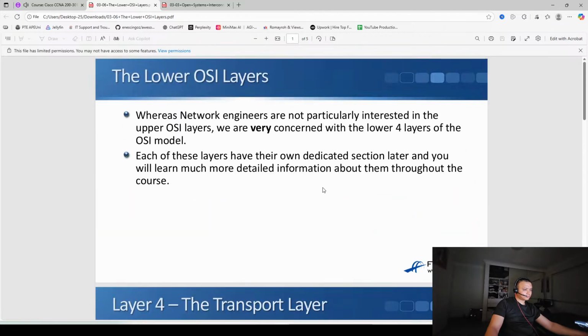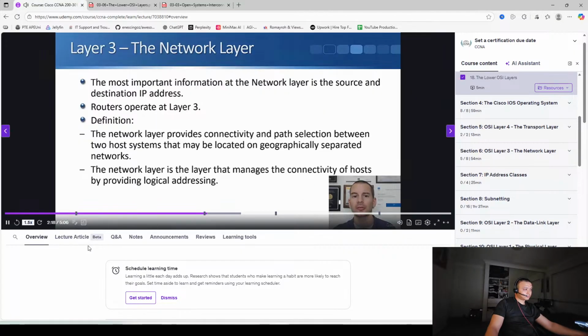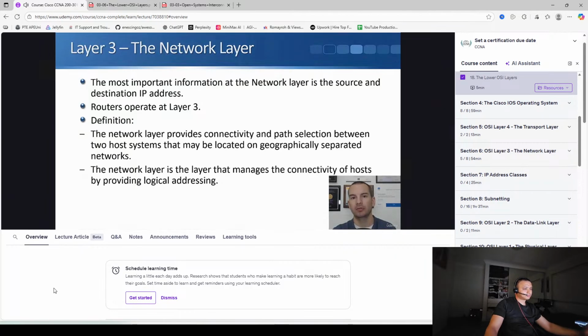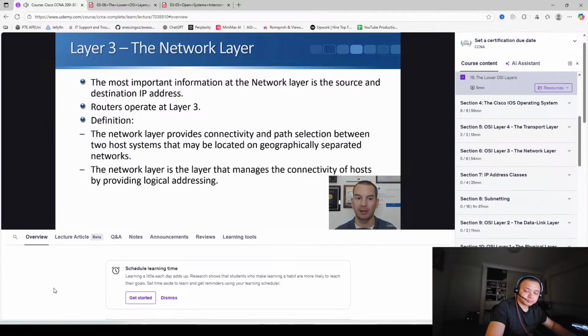The next layer is layer 3, the network layer. The most important information at the network layer is the source and destination IP address. Again, there's a lot of other information also carried in the layer 3 header, but we'll talk about that when we get to the later section. Routers are layer 3 devices. They operate at layer 3 of the OSI model.